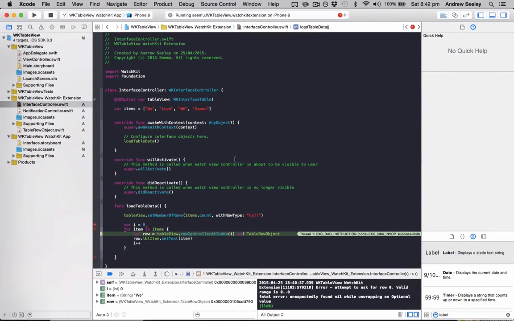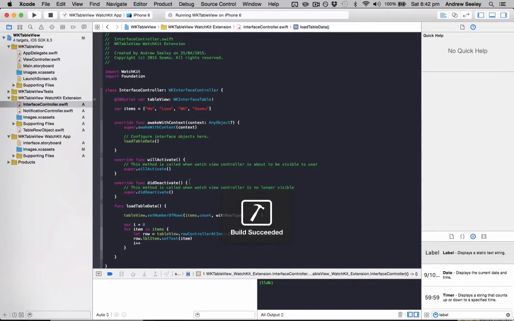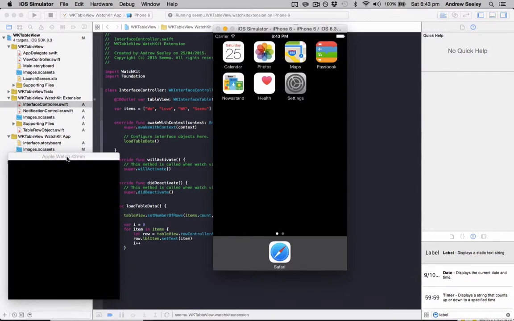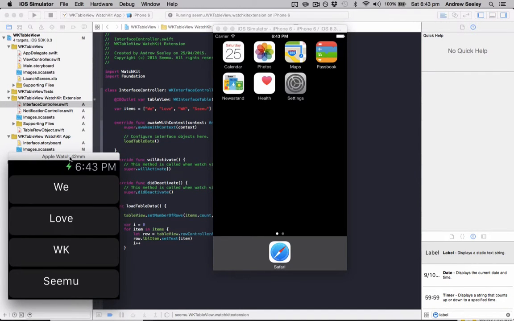So we'll close that off, and selecting the WatchKit app now, we'll run that and see our table view load up. Okay, so we can see our table view is loaded up, so you can download the source code for this project below.